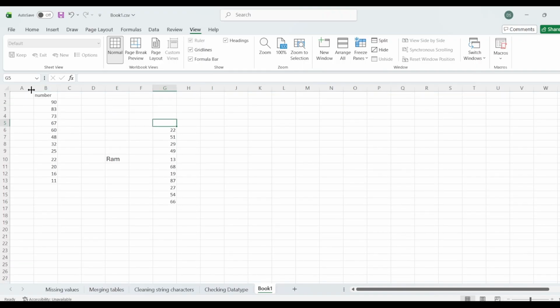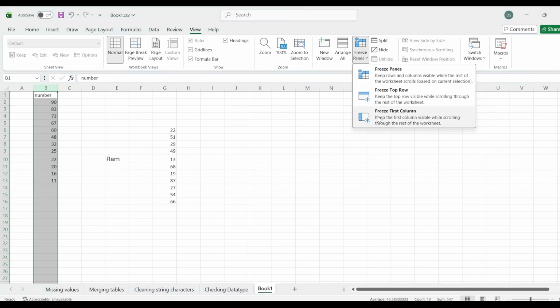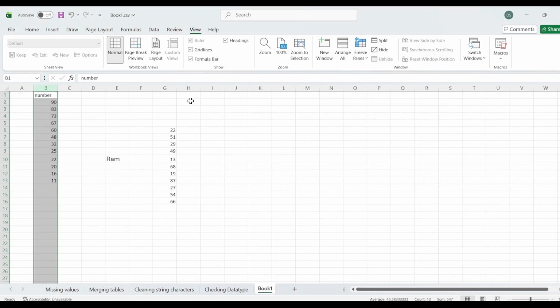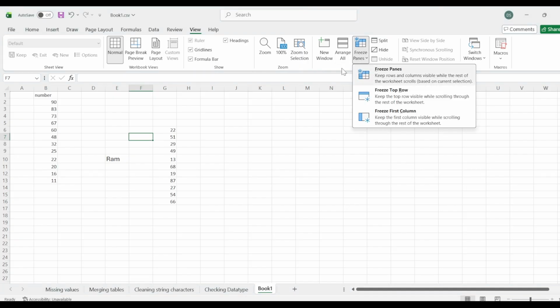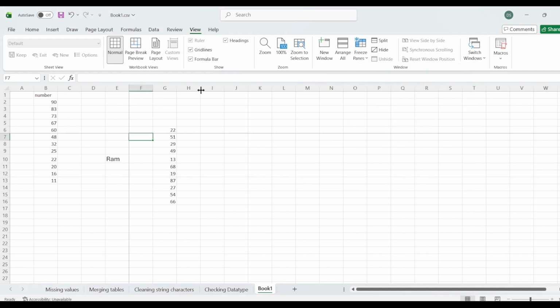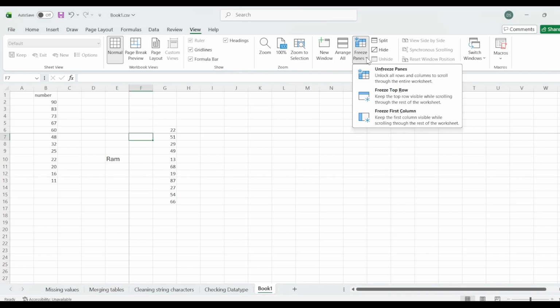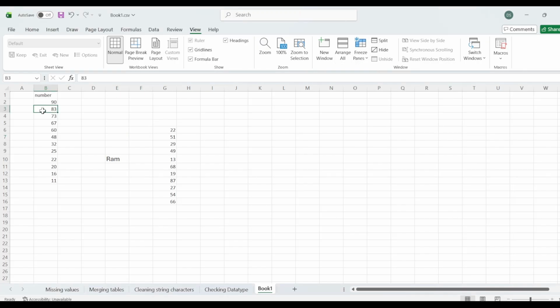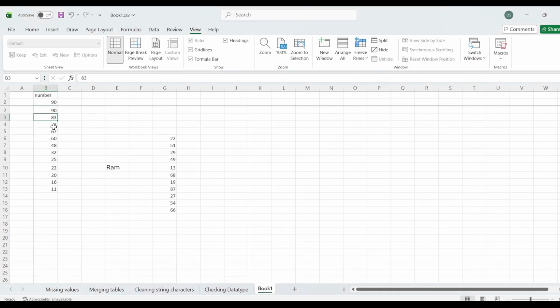Suppose you want to freeze the first column. I'm just showing. It will freeze only the first column. Whenever you are in a worksheet, you can do this. This unlocks all the rows. When you freeze, suppose you click this, it will freeze both things. Wait, I will click here. Now it is frozen, you can see.